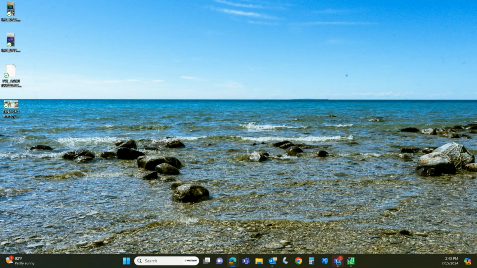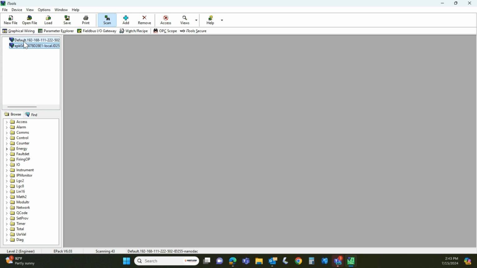ViewBuilder is an option that allows you to create some custom HMI-type screens, a little bit like a SCADA program. So here's how you do it. In the background, I already have a Nanodac and an EPAC connected through iTools, so those are live.